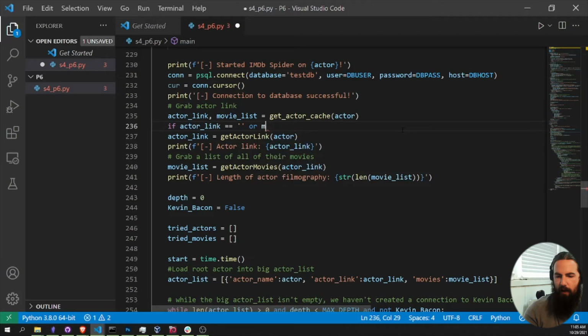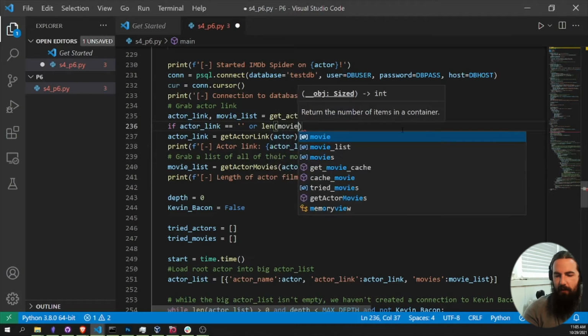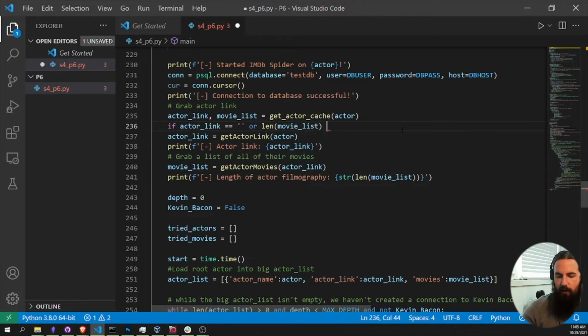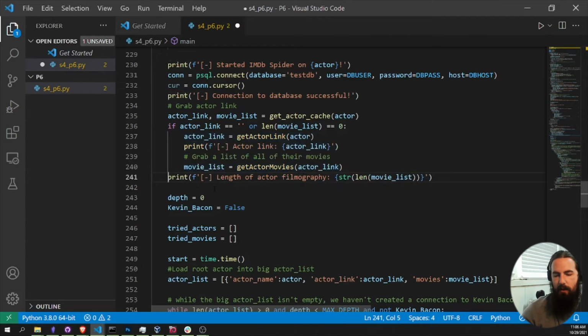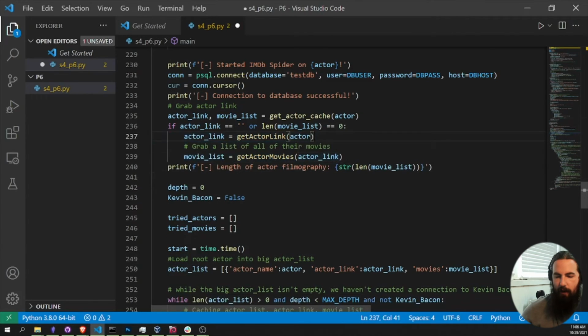Sorry, I've been writing code in several different languages that all do length differently. So movie list length is equal to 0. So if we don't have that local cache, then this is what we do. This line we should be running either way. Both of our prints we should be running either way.